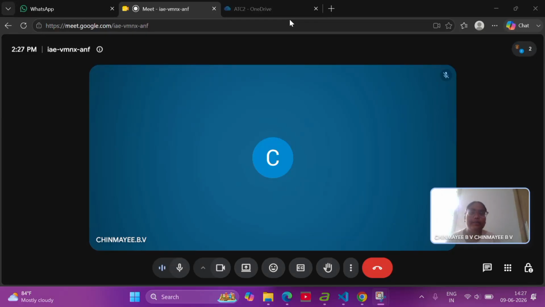Now I am going to explain ATC assignment 2. It is based on a web-based visualizer for structural representation of programs. This project demonstrates how source code is represented internally using structures like AST, CFG, DFG, and CPG. Let us go through the introduction part.